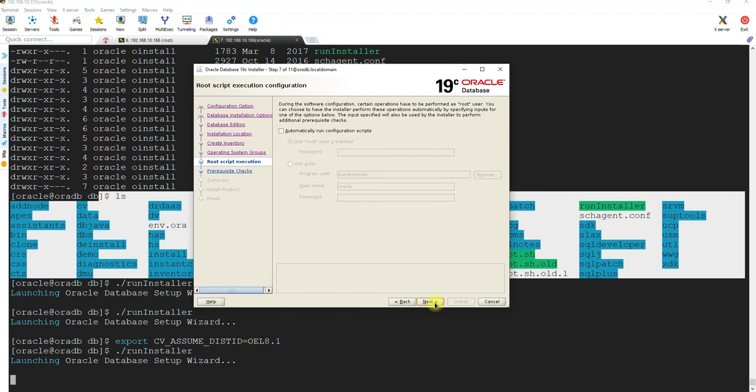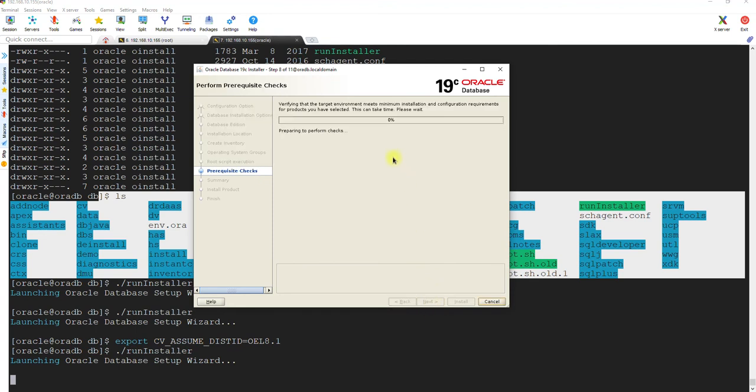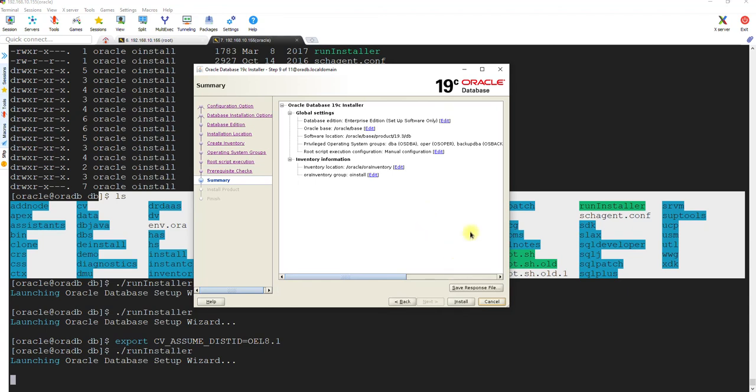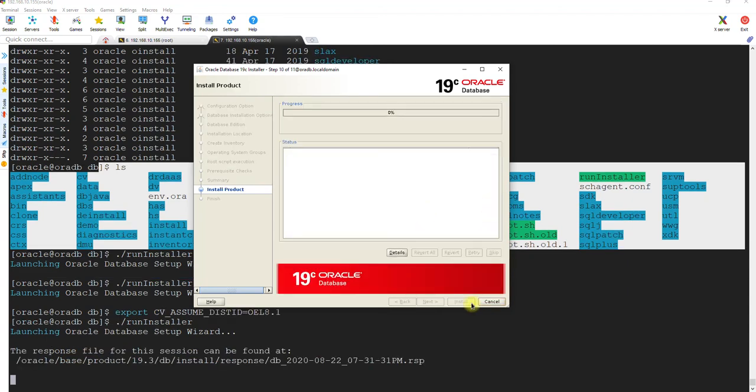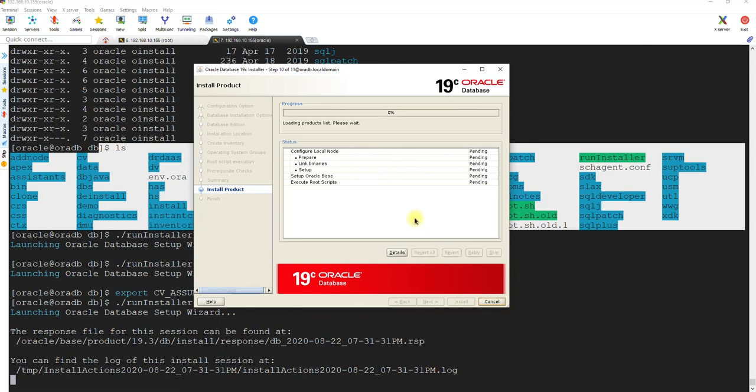Okay. We don't need to run the automatic configuration script. Just say next. It will perform the checks. There can be slight errors, but we can avoid those. Let's see what error it throws. So nothing, everything looks fine. Let it go through the complete installation step. It will come up with a window asking to run the root.sh script. As soon as I arrive at that step, I will come back.